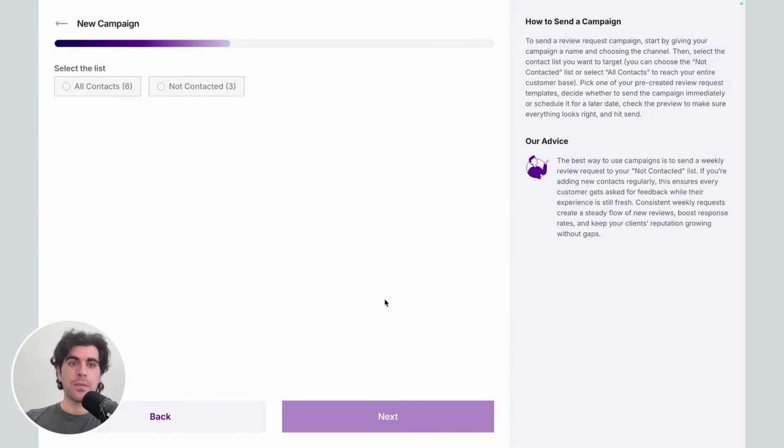We click on next. This is a very important and cool step for your clients because, as you can see here, they can decide if they want to contact all the contacts in their list or just the ones who haven't been contacted yet. This is, of course, what your clients will use most because they want to send the review request just to the contacts who haven't received a review request yet. So, for example, your clients every week upload the new contacts to the platform, so the new contacts that they collected during the week. And for example, every Friday they send a review campaign to the not contacted list. Of course, the contacts that have already been contacted will not receive the review campaign.